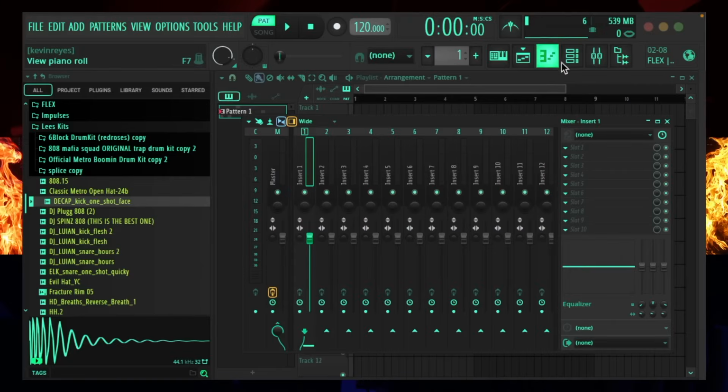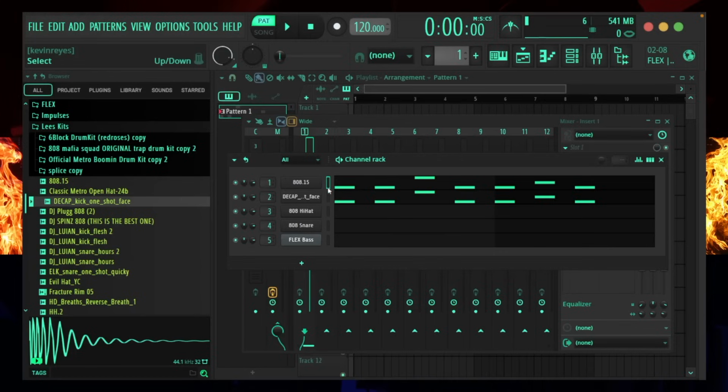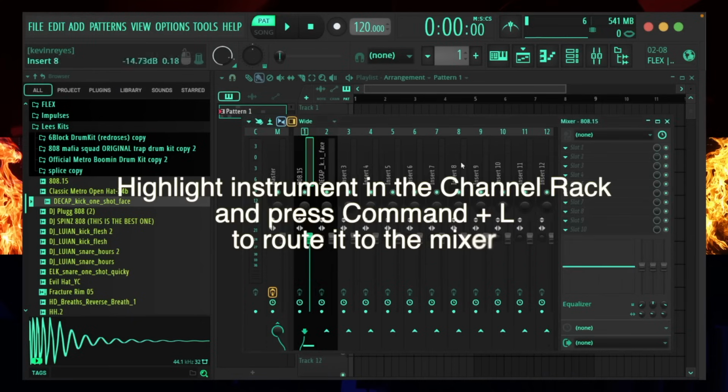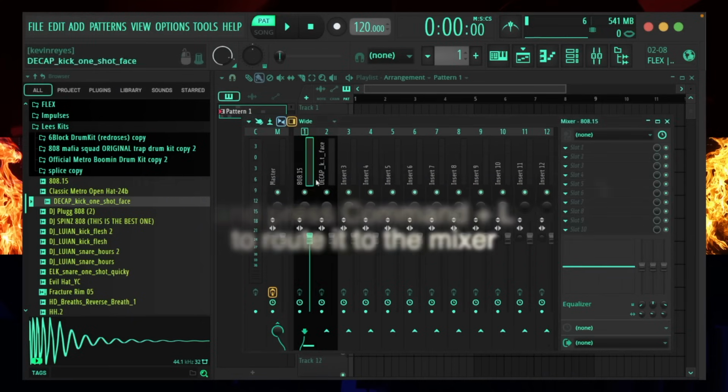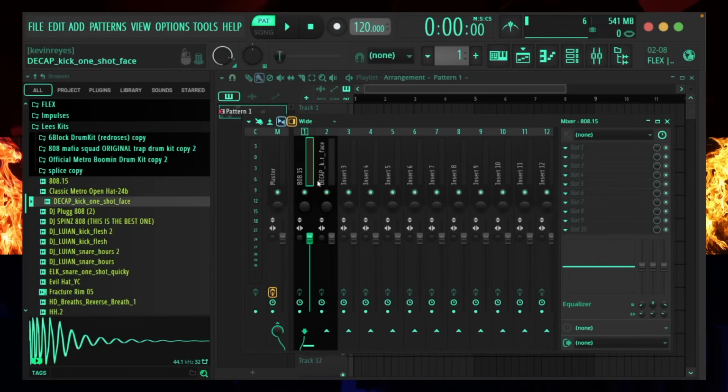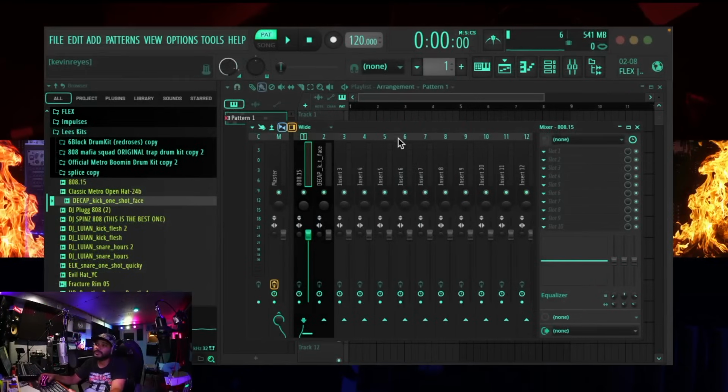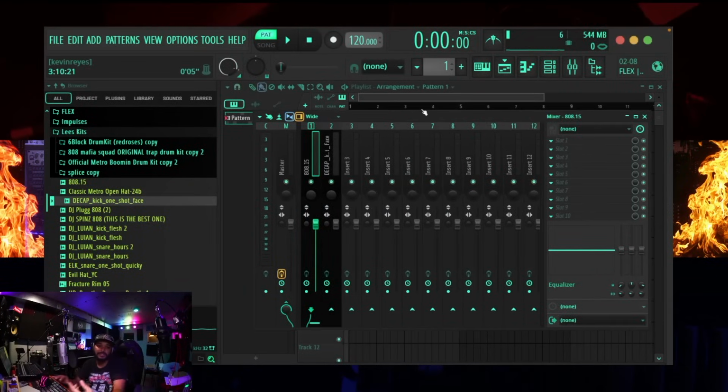First things first, we have to go in the channel rack and route both of these sounds to our mixer by hitting Command L. So Command L brings those two instruments into the mixer. Now let's hear them so we can see the levels. So it's not that unclear, but it can get clearer. So let's try to get it as clear as possible. That's what we do as mix engineers.